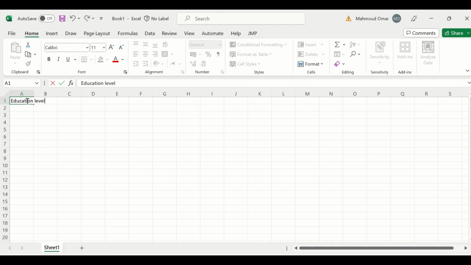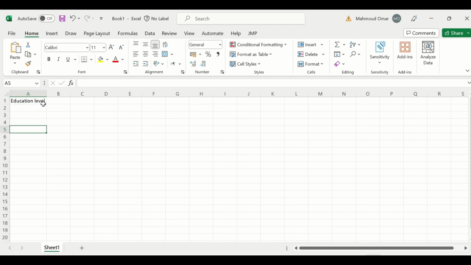To change the cell size to fit the text, there are several ways. Either you double click on the edge of this column, this is one of the ways, or the other way is to drag the width as appropriate for the size of the text inside.